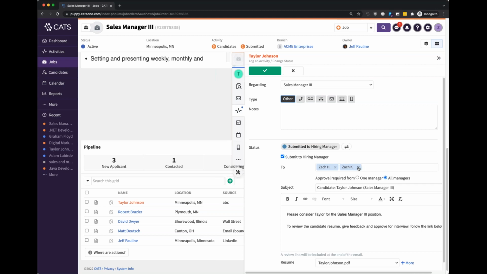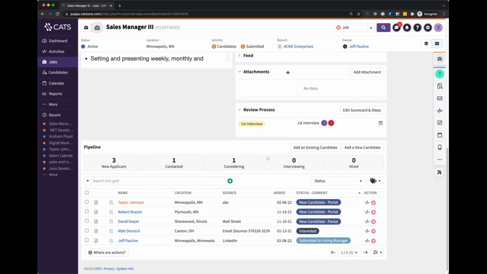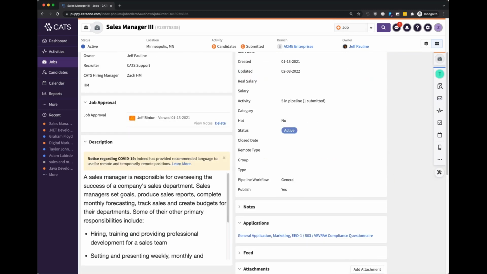We haven't even dove into what the hiring manager sees just yet, but as I'm submitting, this is how I'm going to go about doing so. And then I would just hit save, and then that's going to be sent out. The same thing happens when I'm creating a job. So just a quick review.